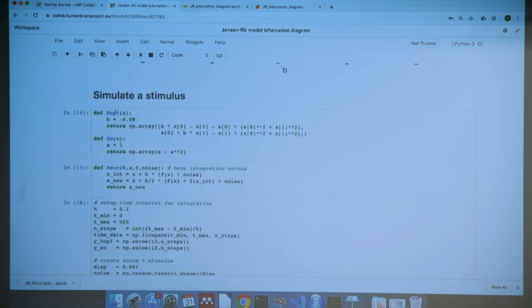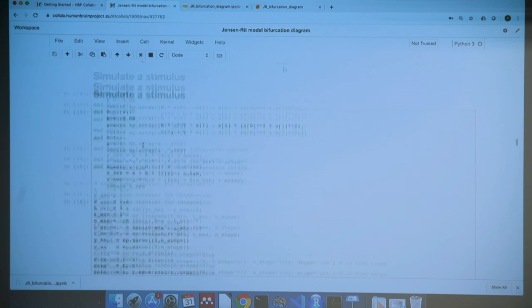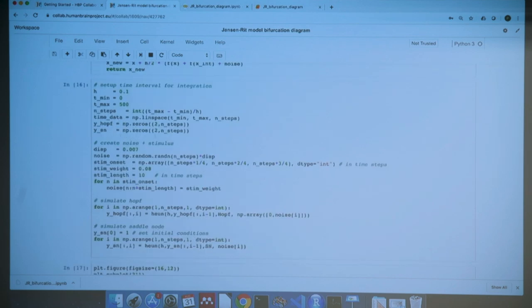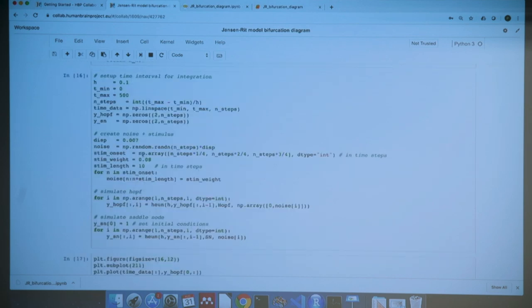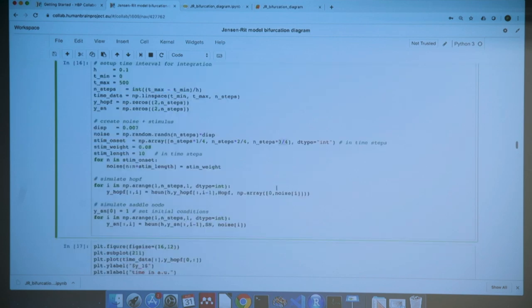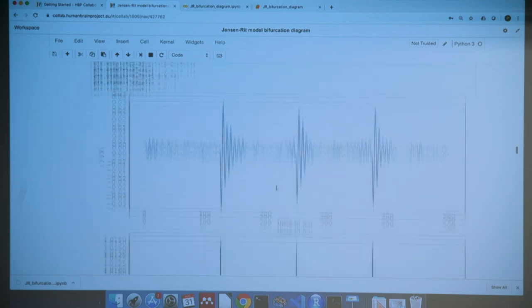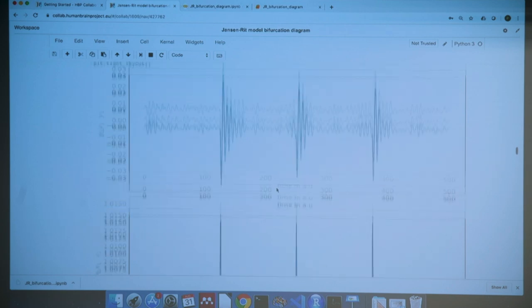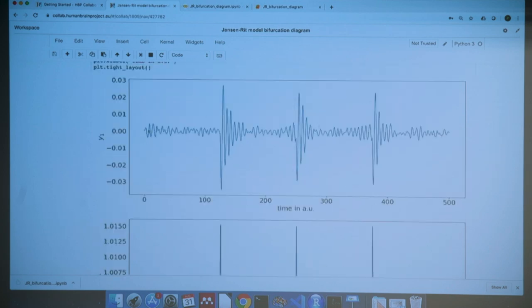Therefore we use both systems, the system we used to simulate the saddle node bifurcation, and now the two-dimensional system for the Andronov-Hopf bifurcation. So here are the equations, our integrator, some setup for the noise, and basically we will implement a stimulus after a quarter of simulation time, half of the simulation time, and three quarters of simulation time. This is depicted down here. So this is our two-dimensional system. You can already see the oscillations.